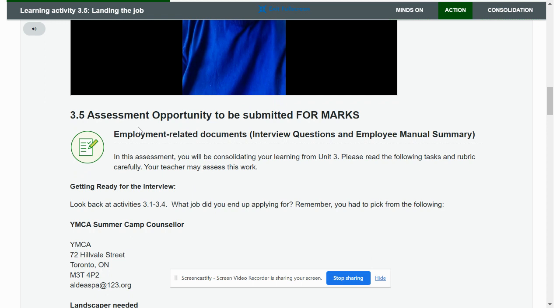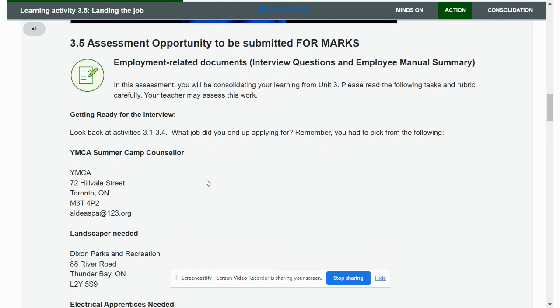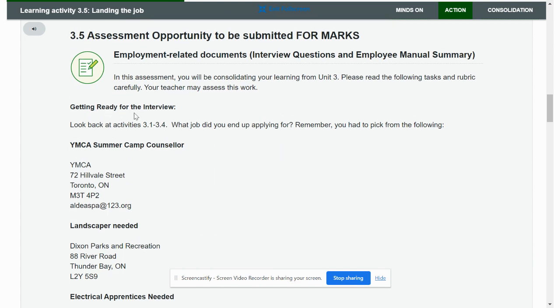So what you're going to be doing for this activity is the assessment opportunity, which is for marks. So in this assessment, you'll be considering your learning from Unit 3. So please read the following tasks carefully, and I will be marking this work. So you're going to get ready for the interview.